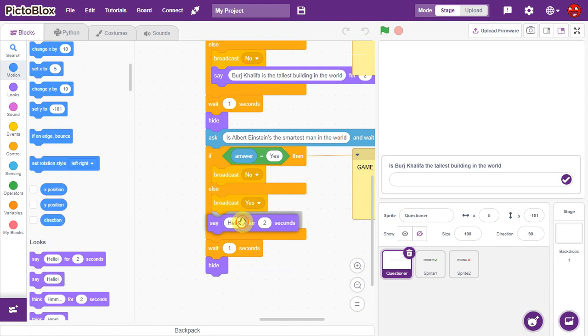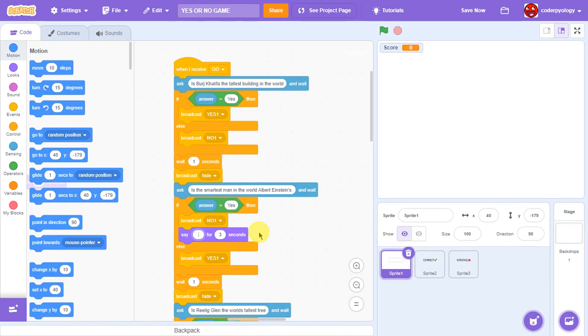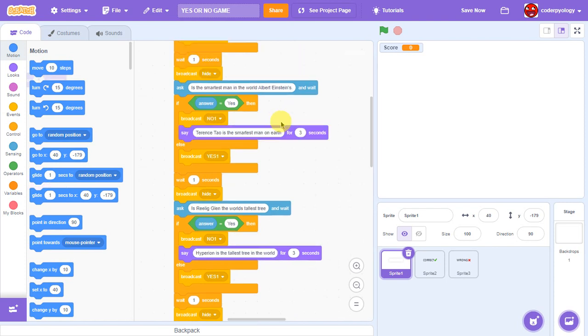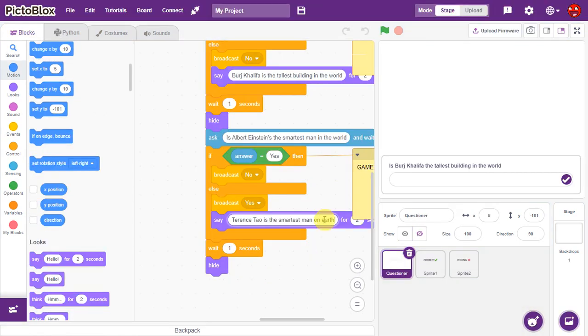So I can say Terence Tucker is the smartest man on earth because he has an IQ of 230. So if you want to add that information, you can add it. So now I'm done with that. I can ask so many more questions. If you want to go ahead and ask so many more questions, you can go ahead.